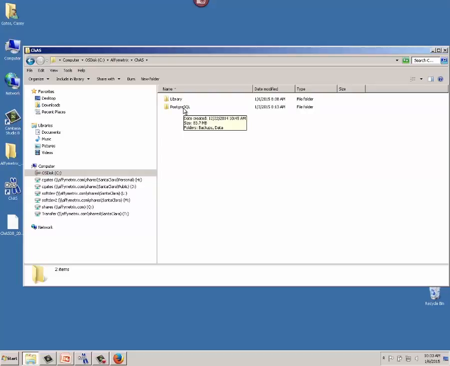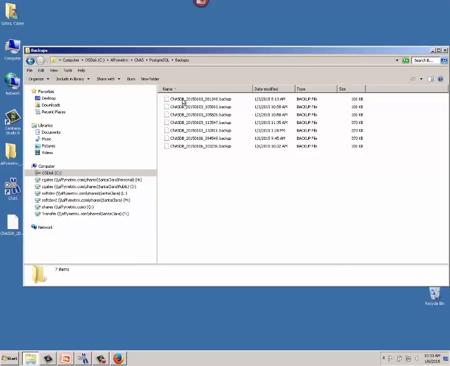We now have this PostgreSQL folder and backups. And this is where the backups will reside. So here we see January 6, 2015 at 10:32. It's currently 10:33, so this was the backup I just made. Again, very small because I don't have any data in my database.